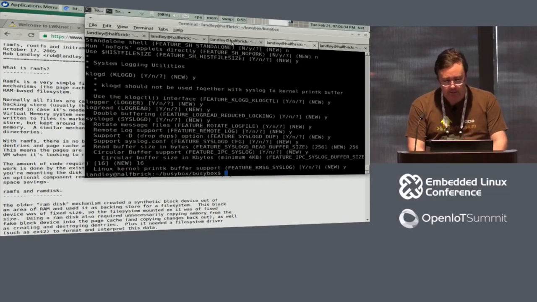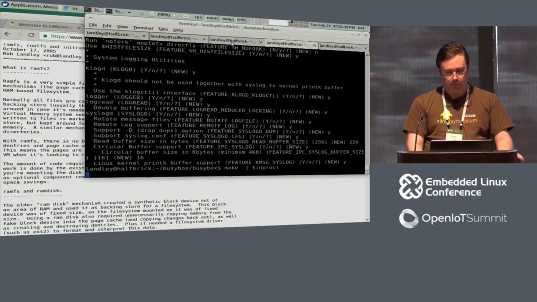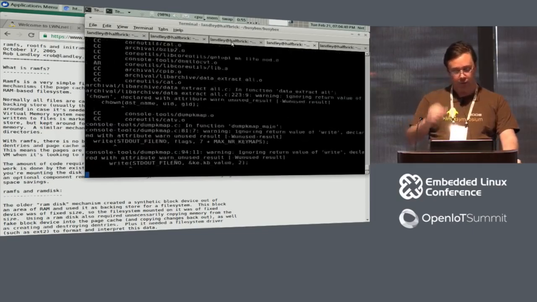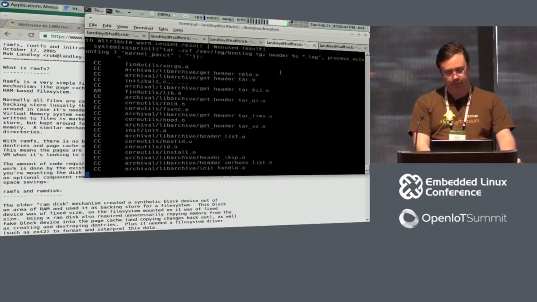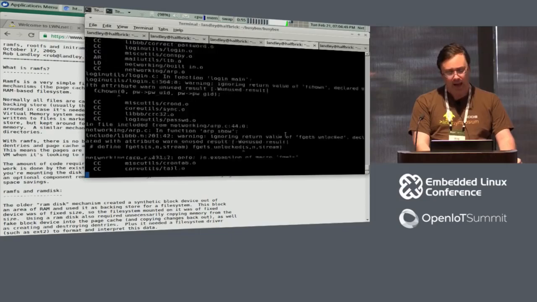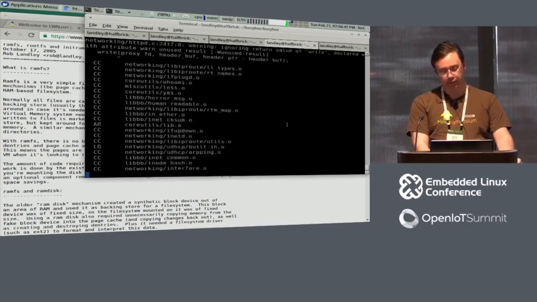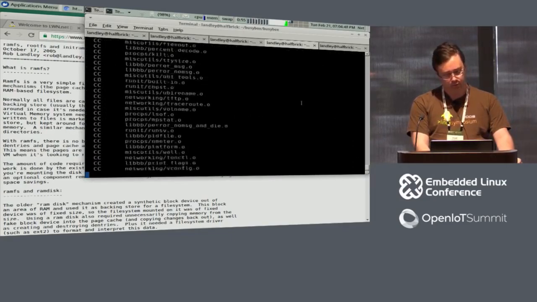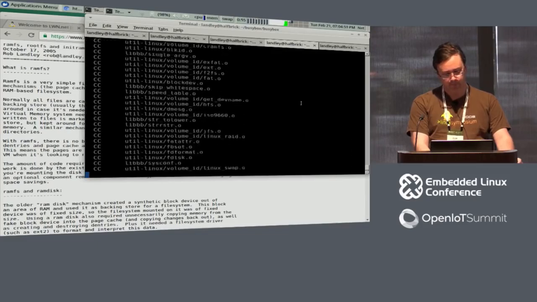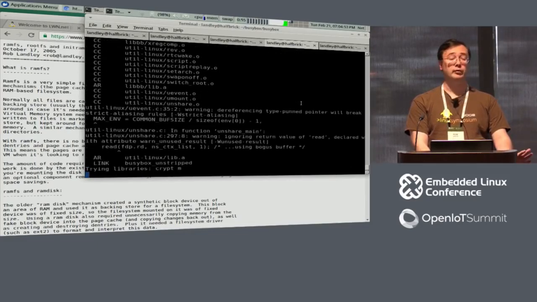So what I did is I did make defconfig, and then we compile it, which shouldn't take as long as the kernel did. And I don't know if this is a release version. This is a random git snapshot, but it should still work. I built it before. If you're going to deploy it, use a release version.